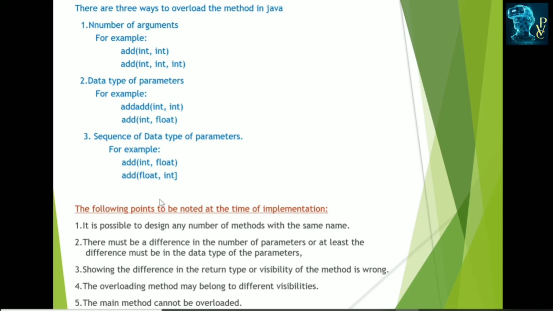The points to be remembered when implementing method overloading: it is possible to design any number of methods with the same name, but we have to follow that the difference is in the number of parameters, or at least the difference must be in the data type of the parameters. Number of parameters or data type of parameters.